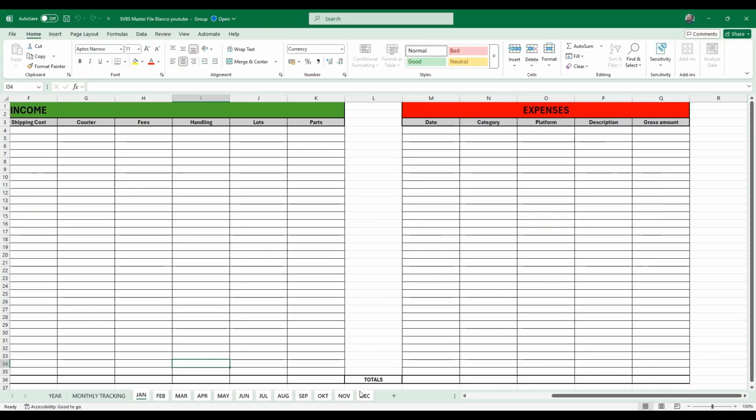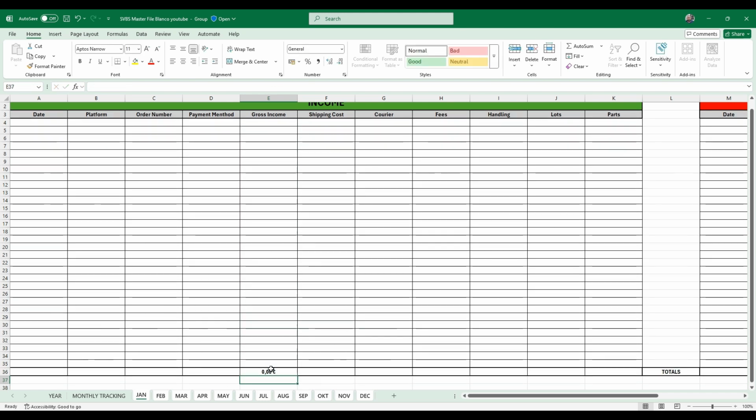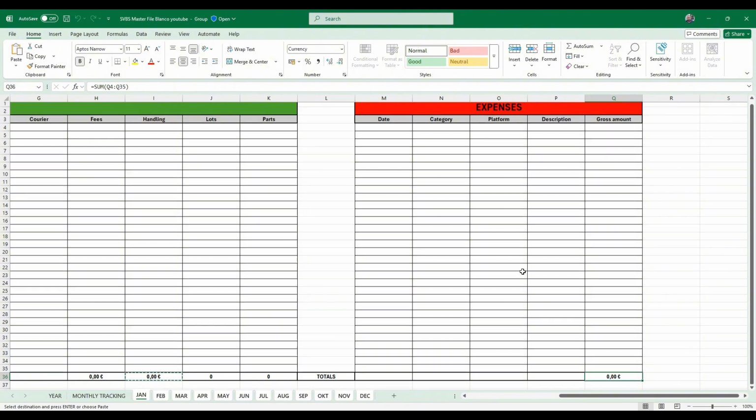With the layout done, we will be adding some formulas to the monthly tabs. The formula is SUM, open brackets, choose the entire column, close brackets. Now we're going to copy this formula to the shipping cost, to the fees, to the handling, to the lots, and to the parts. Lots and parts, we keep those as general, and we copy the formula over to the gross amount in the expenses section.